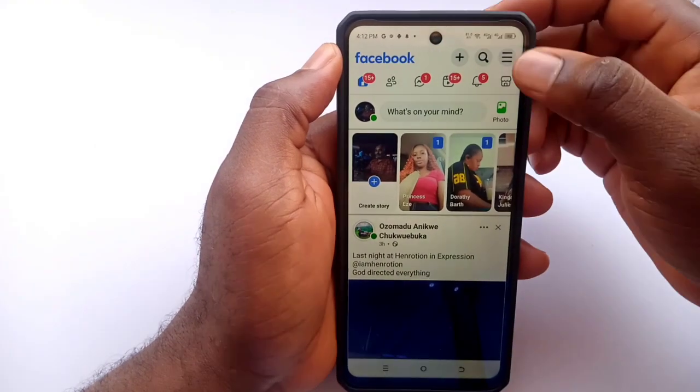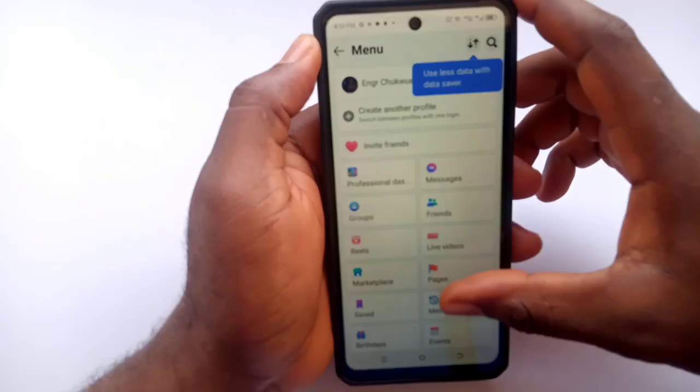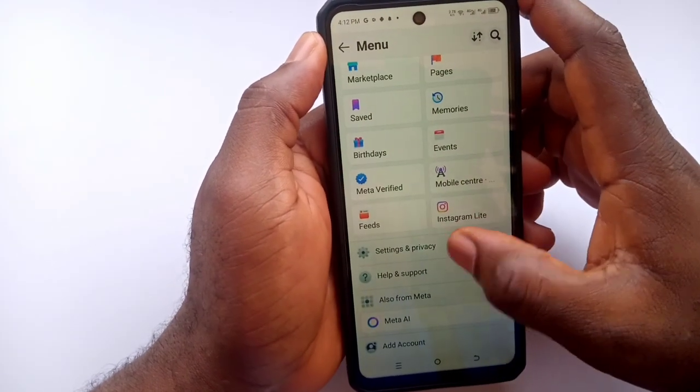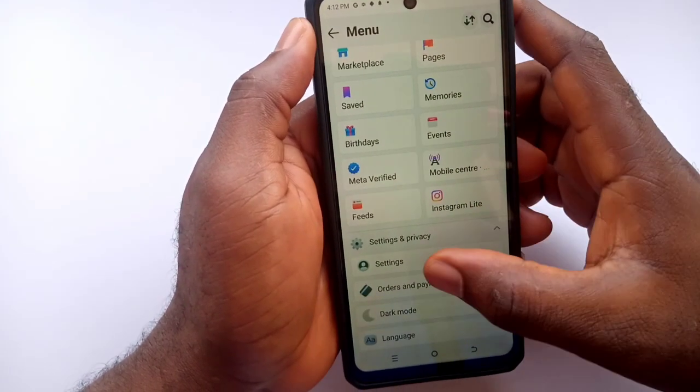Go to Facebook and click on the three lines at the top right corner. Scroll down. Select Settings and Privacy. In this select Settings.